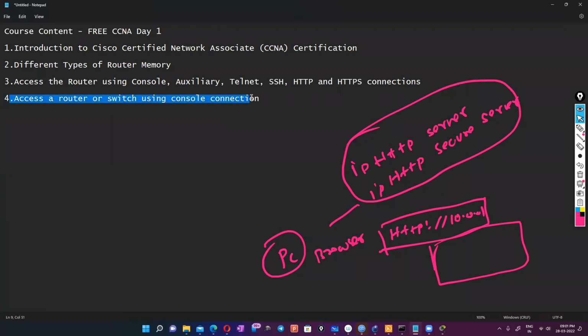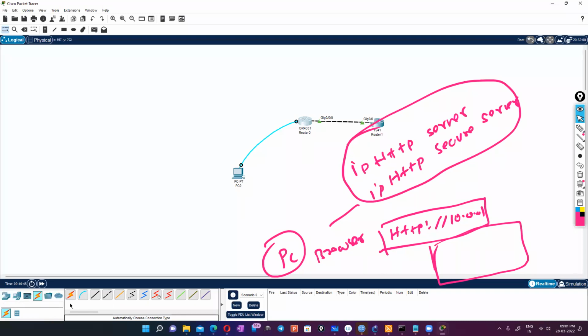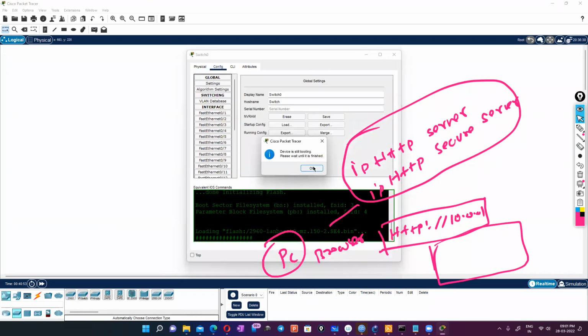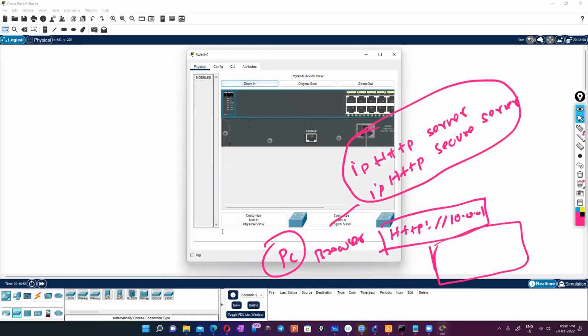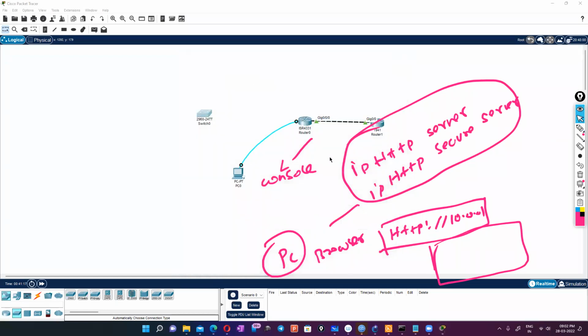We discussed this, right? Router and switch using console connection. I've shown you a router. The switch is also the same. No big difference. The switch also has the same kind of console port where you can connect to the switch through a console connection. Here we have a console port, right? Console connection, the same way, no big difference. All the commands are similar IOS commands.